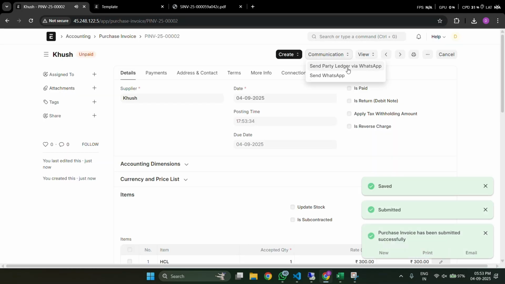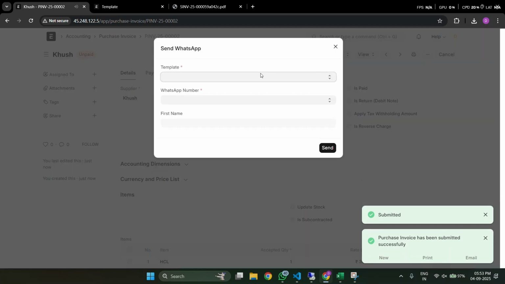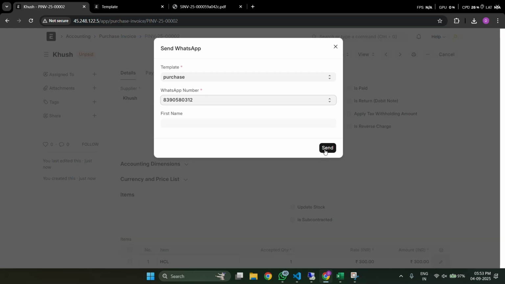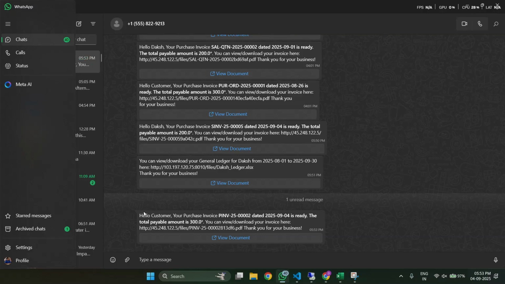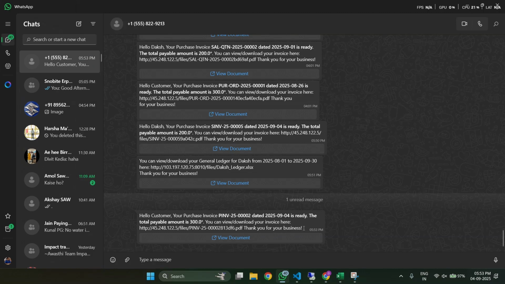On clicking Save, a communication button comes up. Click Send WhatsApp, select the Interakt template, the phone number and click Send. Message is sent to the respective party along with the format as shown in the video. The message contains a View Document button to download the document.